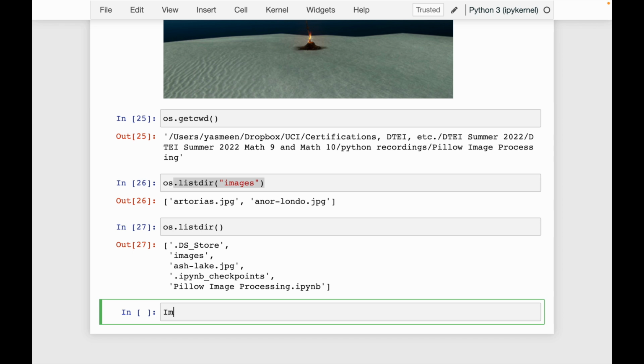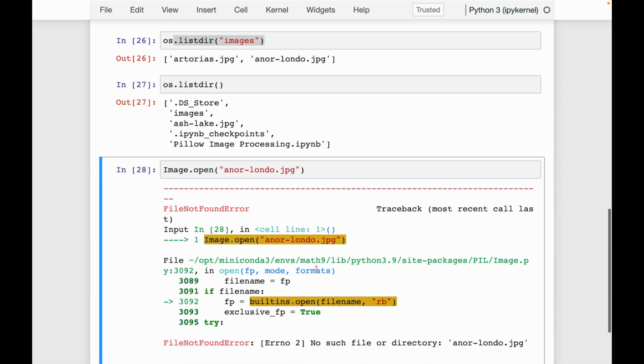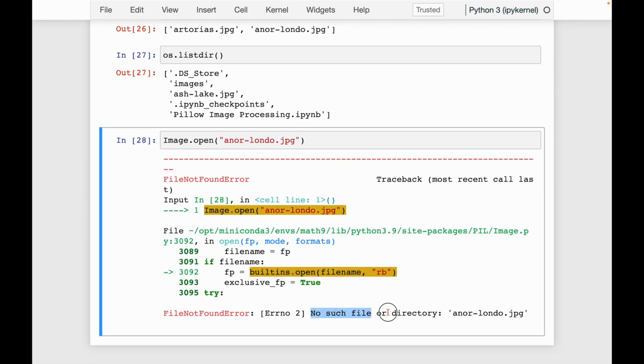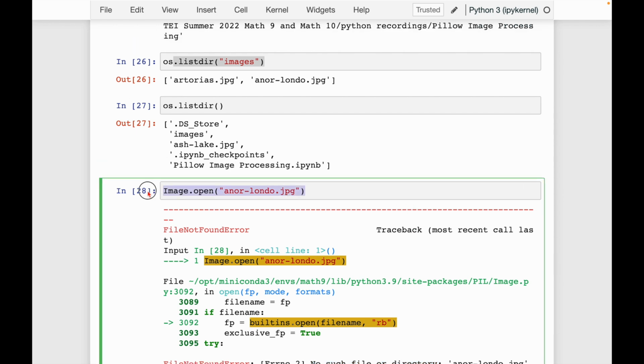So the first thing I'm going to show you is a mistake. If I tried something like image.open and said something like anorlando.jpg, let's see what happens. So it's saying here, no such file or directory. What's happening is it doesn't know to go to the images folder, it's just looking in the current folder that I'm in. So remember, it has to step into the images folder and then find this picture.